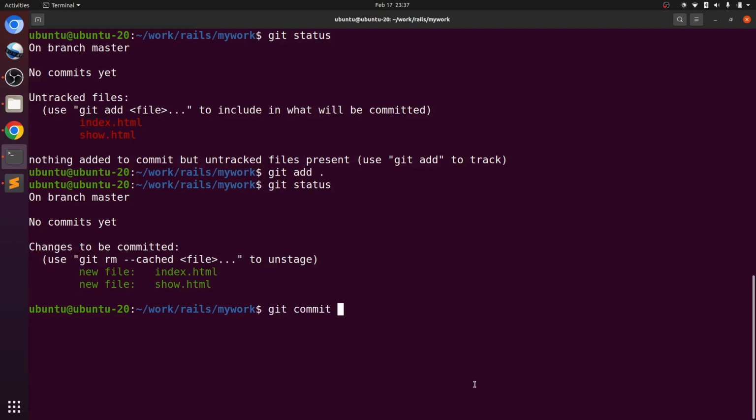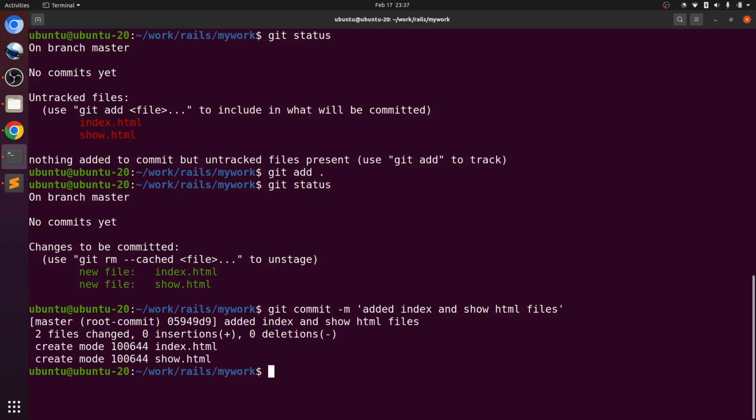Git commit, and you can type your message by typing this, and inside this string you can type your text, meaning what kind of work you have done. For example, I have added a few HTML files. Okay, added index and show HTML files. Okay. So these files have been added.